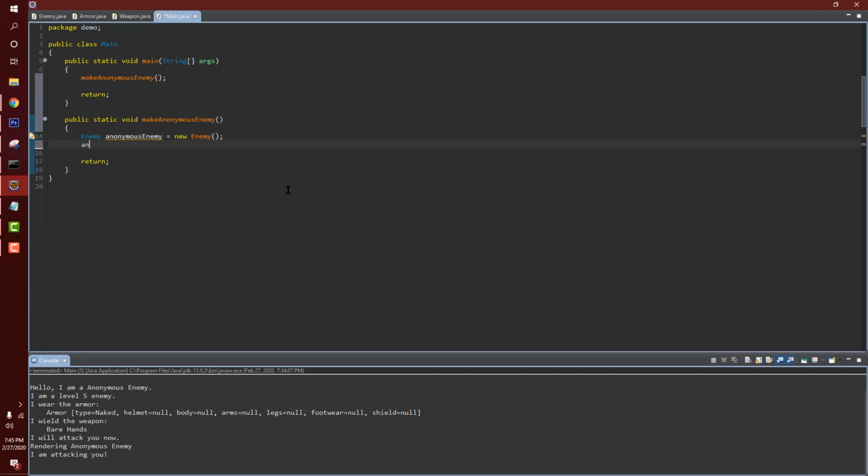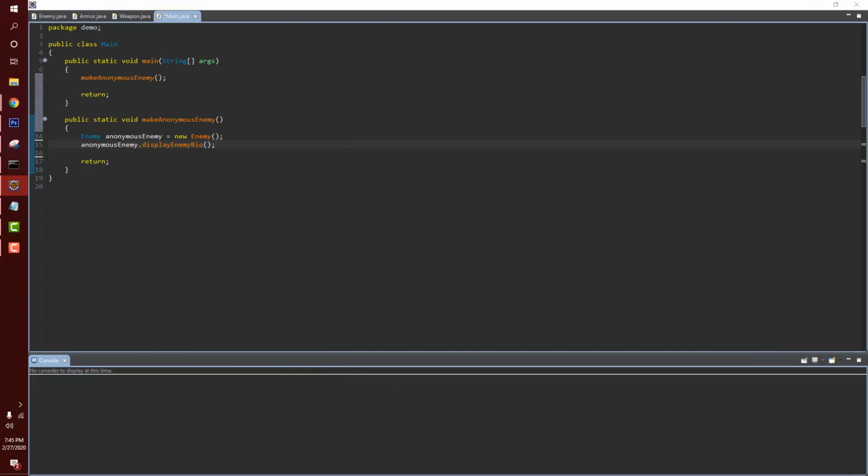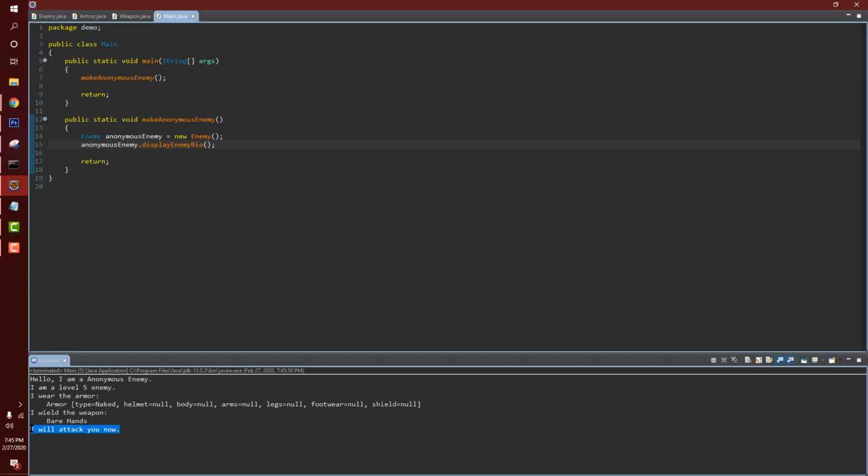Now we can display that enemy's biography, and if we run it right now, you can see right here we've got everything about that enemy, and unfortunately he says he's going to attack us now. So that's not good, but the code works as we expect it to. We've got the anonymous enemy, the level 5, they're naked, and they've got bare hands.